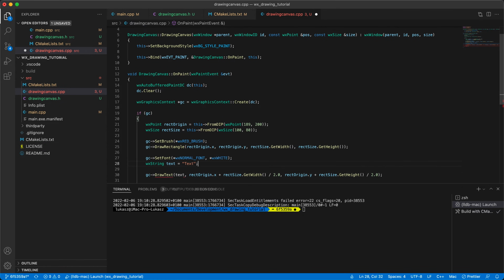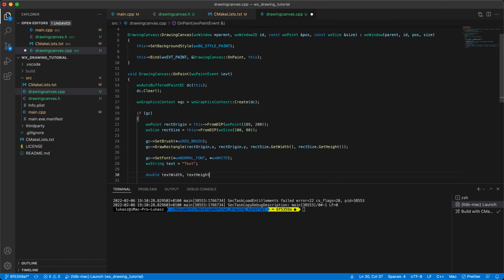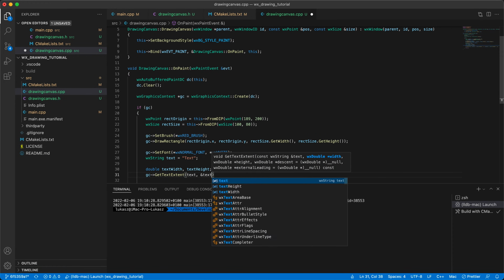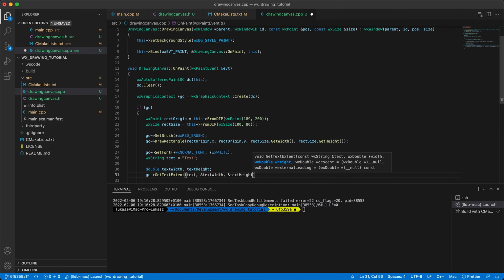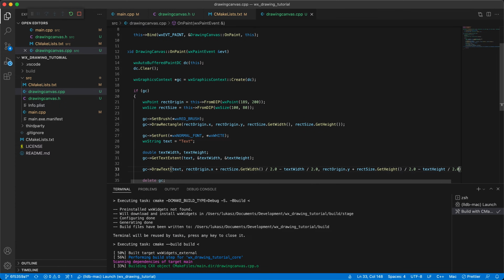wxWidgets has a function for measuring that. We first need to set the font, prepare output variables, and then call the getTextExtent method. Our output variables will contain the text dimensions, and we can use them to shift the text placement so that it's centered in the rectangle.